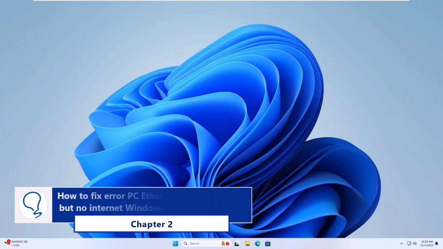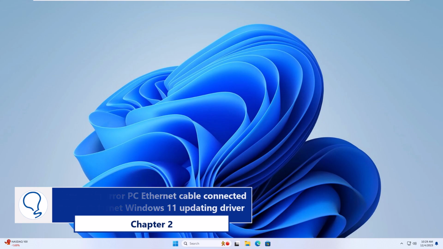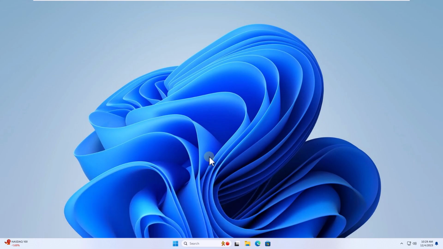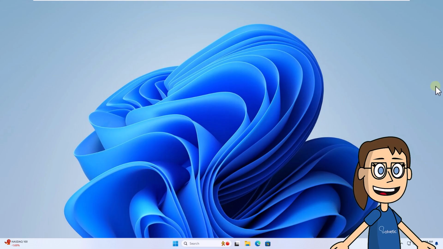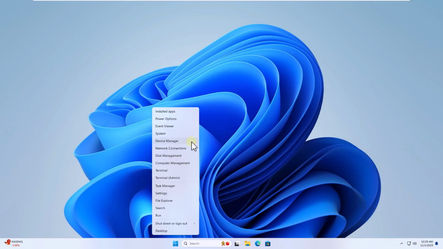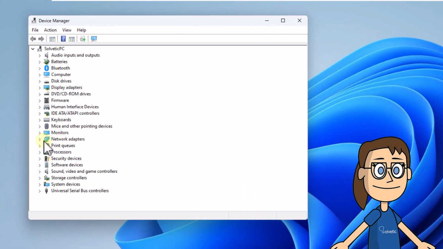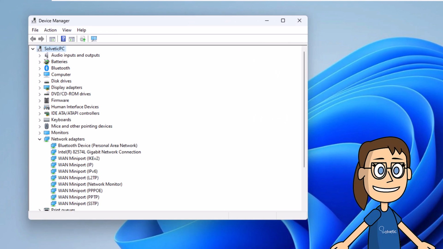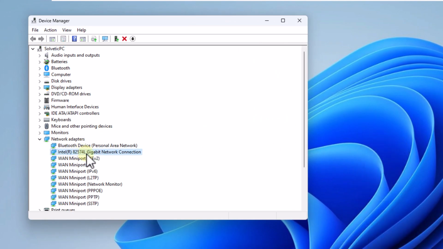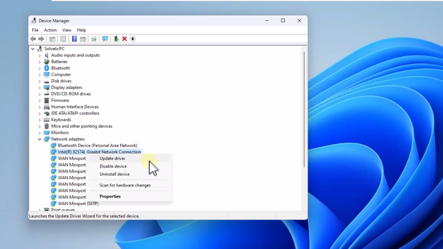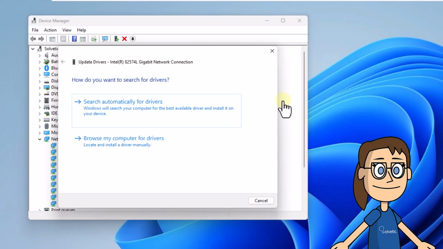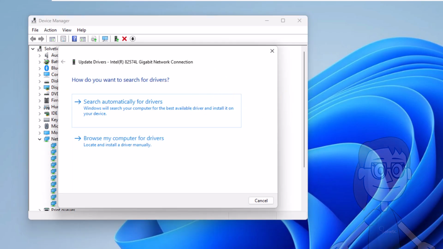Chapter 2. How to fix error PC Ethernet cable connected but no internet Windows 11 updating driver. To start, right-click on Start and select Device Manager. You're going to go to the Network Adapters section. Here, right-click on the driver. Select Update Driver. Now click on Search automatically for drivers and wait for this process to finish.